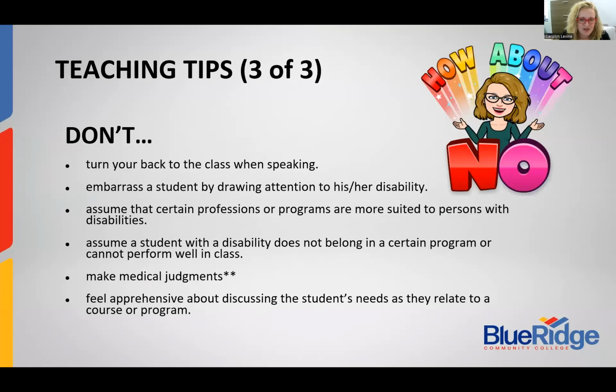All right, so what we don't want to do: don't turn your back to the class when speaking. That makes it very hard for students who may have a hearing impairment to understand what you're saying. Please don't ever draw attention to a student's disability. Don't ever give any indication that they are receiving accommodations in front of the class. And don't assume that a certain profession or program is more suited to persons with disabilities or without disabilities.